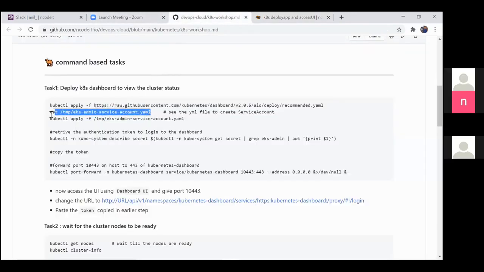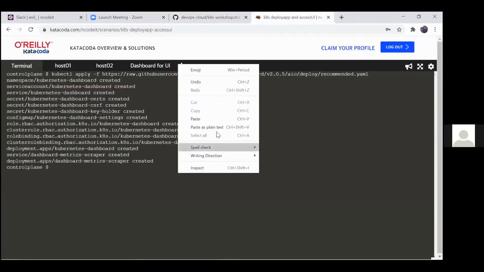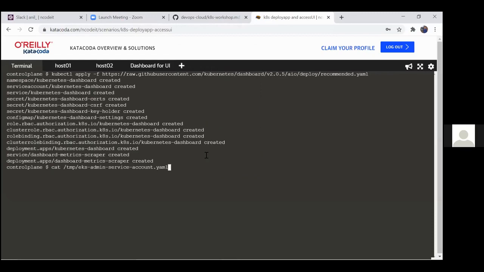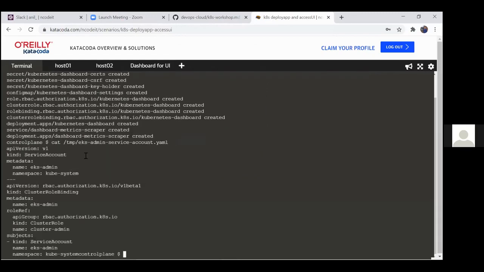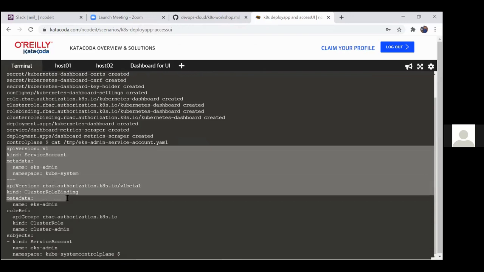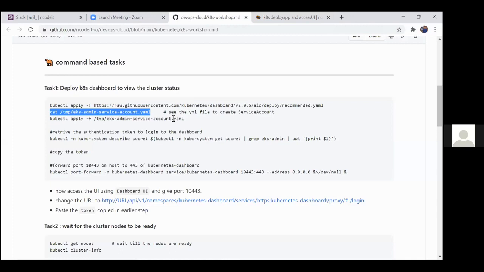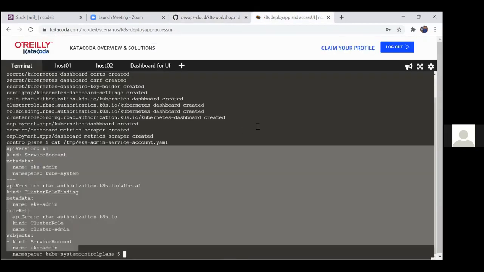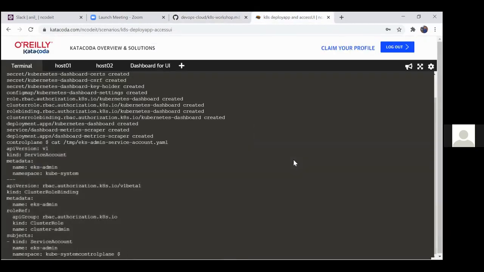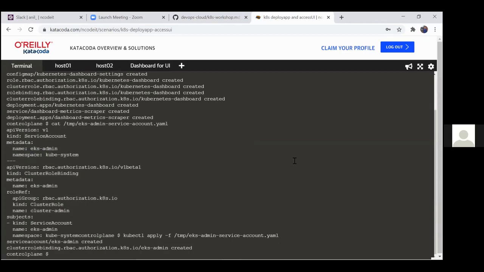And this file is for creating the service account. So I'm just giving the cat command so that you can see what is present in it. This is the content of this service account YAML file, which can be used in several other tools also. Now I am running. So my service account got created. Service account EKS admin got created.